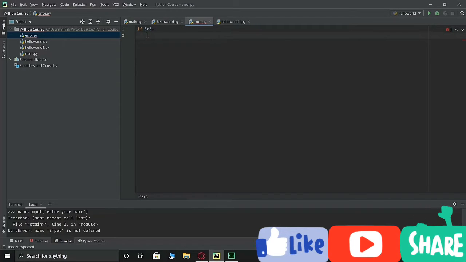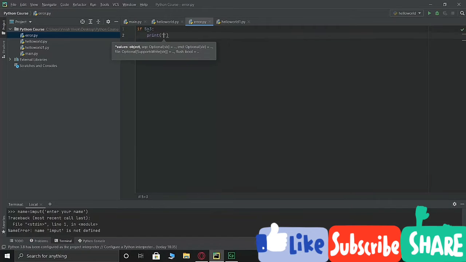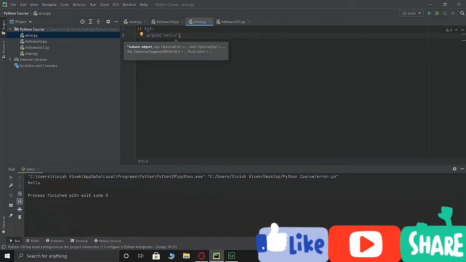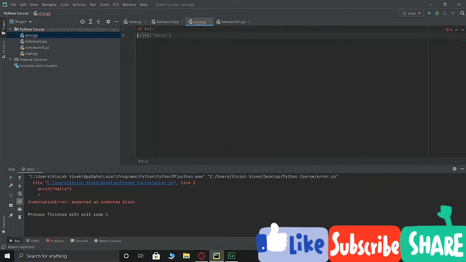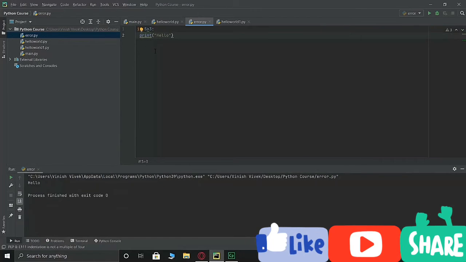Alright, so when I write print and in here, hello, and Control Shift F10, as you can see, we have hello getting printed. But if I remove these spaces and run this, it's giving me the indentation error. So it needs to have an indentation. If I give one space bar here and print it, that will also work. So the number of spaces you give is completely up to the programmer.